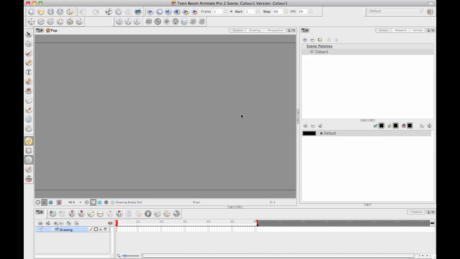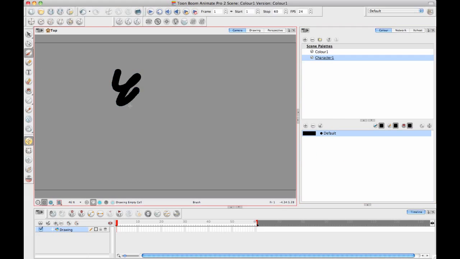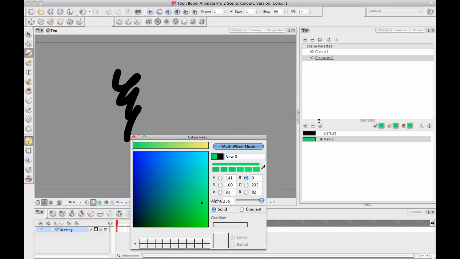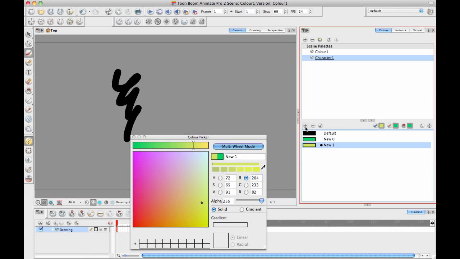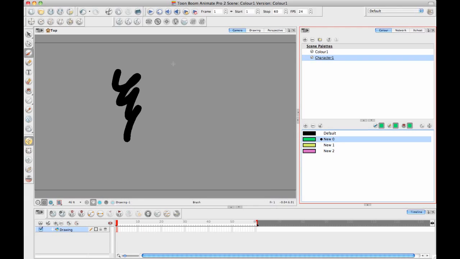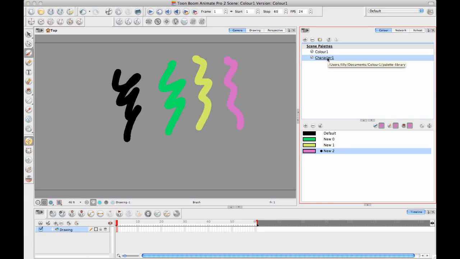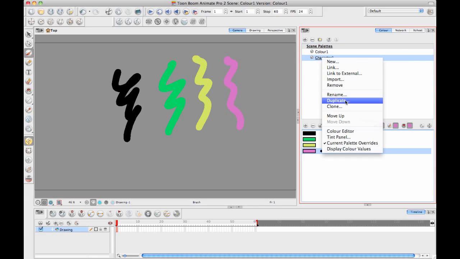So let's say, for example, character 1, and you're drawing with your colors in character 1, and then you might want to go back later and make another character. So let's pretend that these are all the colors from character 1 here. Now if you want to go back and make another character, you don't want to just use the same character palette, or else you're going to override both characters when you make changes. So the best thing to do is, if you want to make a new character but you want them to be almost the same, you should select this color palette and then duplicate it.